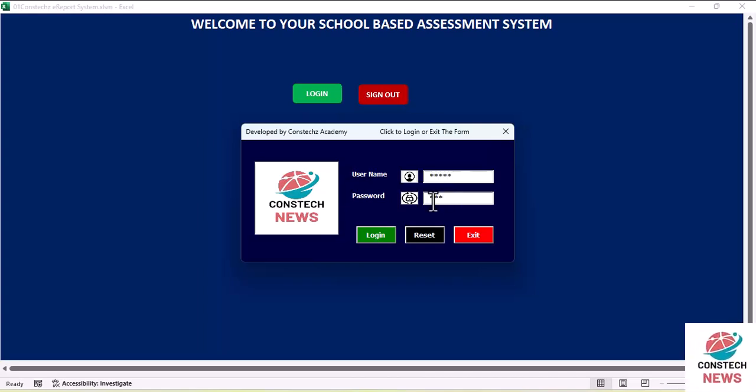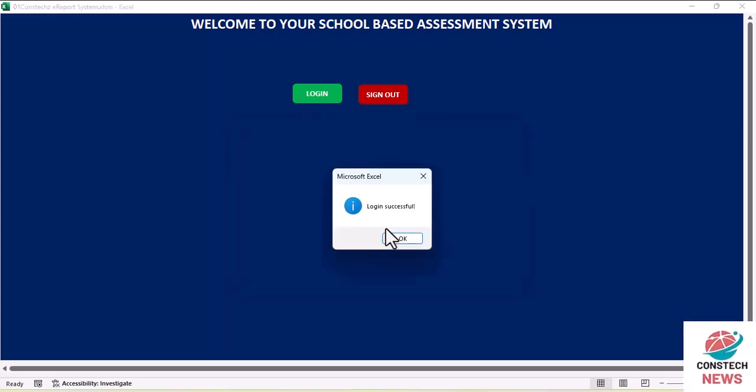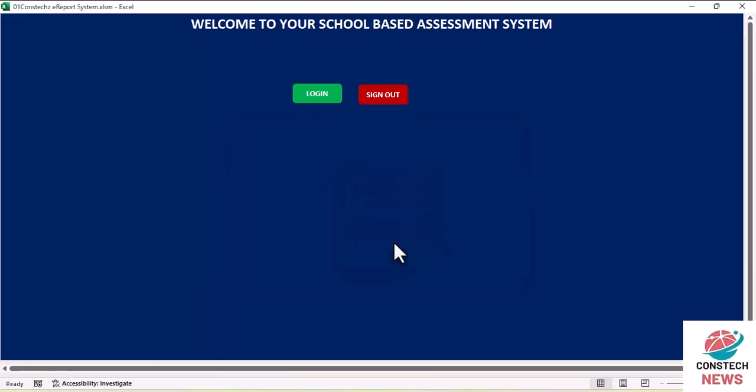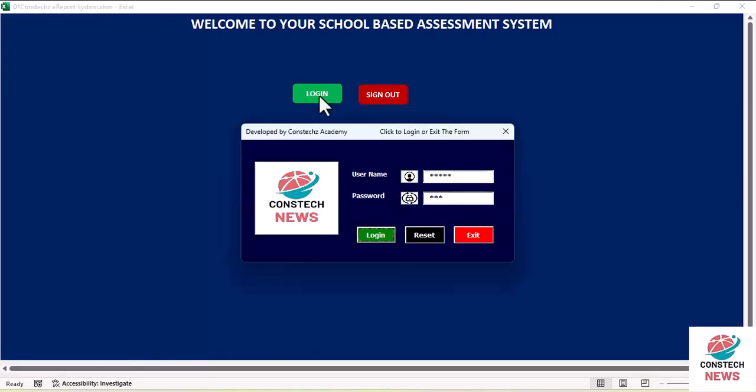Okay, we have to do some correction to this form. After we have logged in successfully, it should open the home page for us. So we have to do some coding.